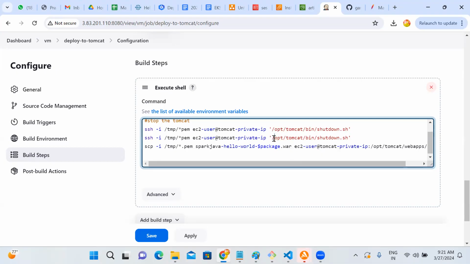Let's remove some files under webapps. Please bear with me for some time. We'll get to know. rm -rf, clear it, then copy it. Next, one step is pending. Stop, clear the files. Here is the deployment. Next one is pending.